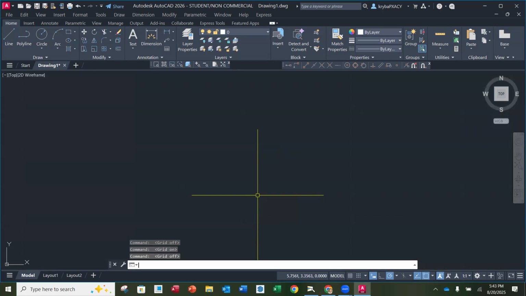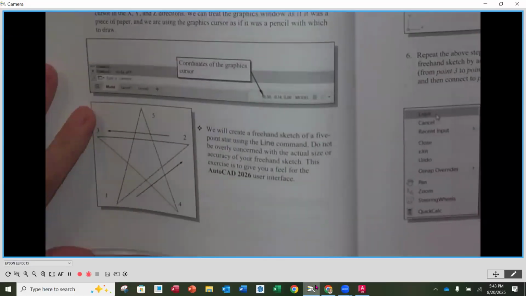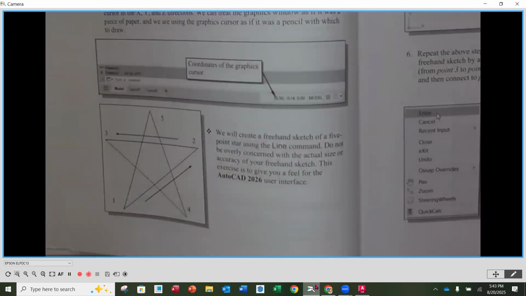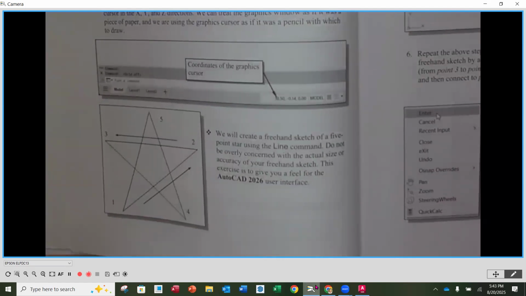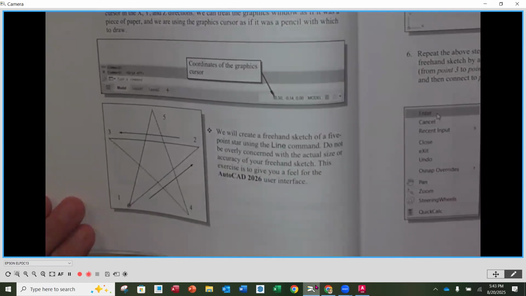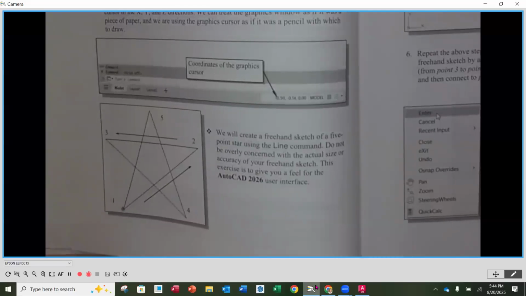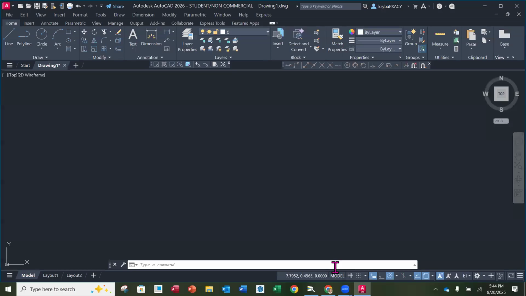All right, let's draw a line, okay? So if we turn the page and go to page 1-8, at the bottom of page 1-8, we're going to draw a star. You'll notice our star has number 1 here. This is going to be the first point that we lay down. Then we go up to number 2, 3, 4, 5, and then back down to 1, okay? Now, I'm going to go over to AutoCAD. It's going to be our plan.